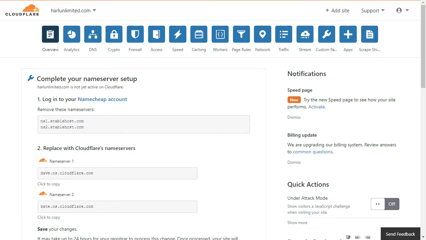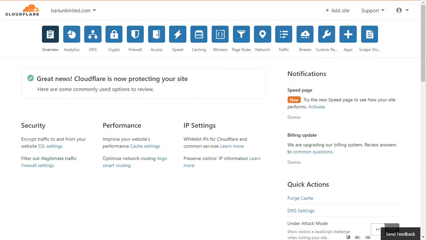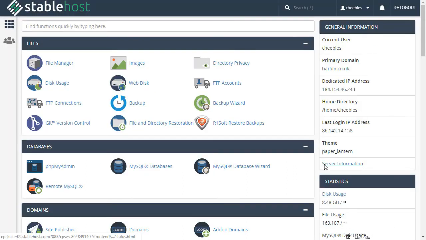What I'll typically do is try to refresh the page and see if everything has sorted itself out. And it has. Great news, Cloudflare is now protecting your site. And I only waited about 5 minutes before I clicked that refresh button. So as I said, you don't normally have to wait very long, especially if you're using the registrar and web host that I recommend. So that's Cloudflare all set up.